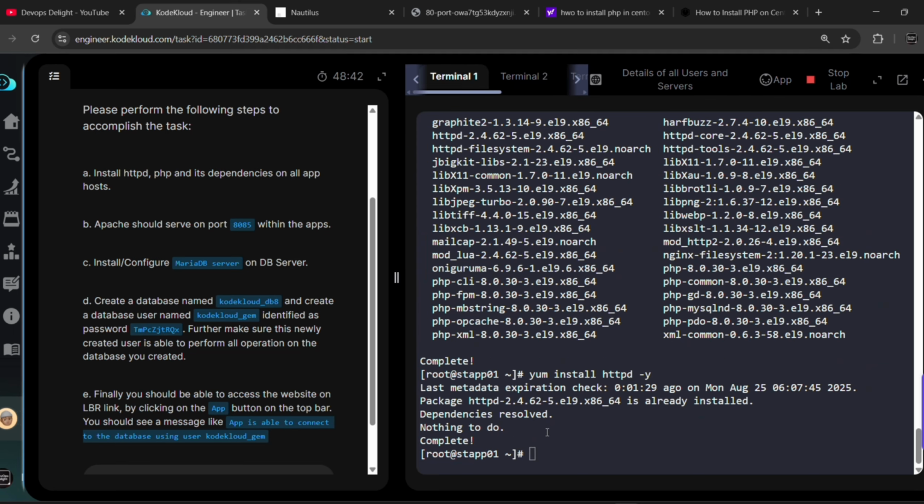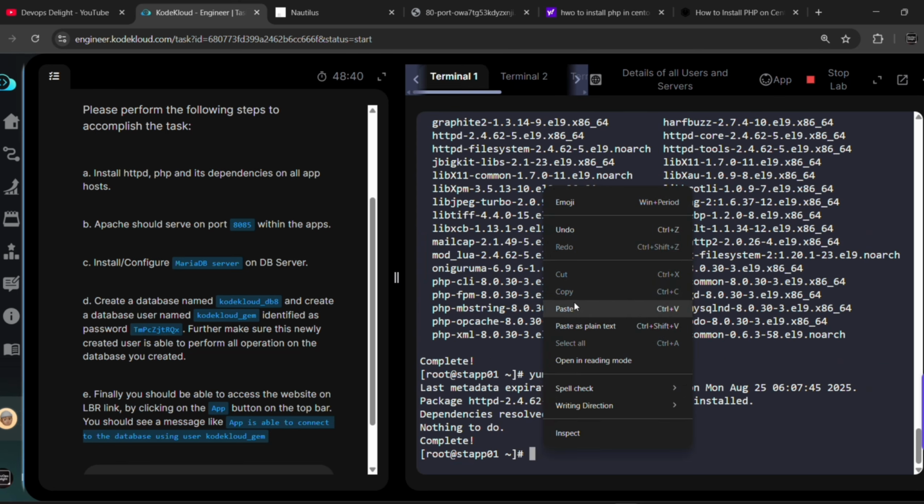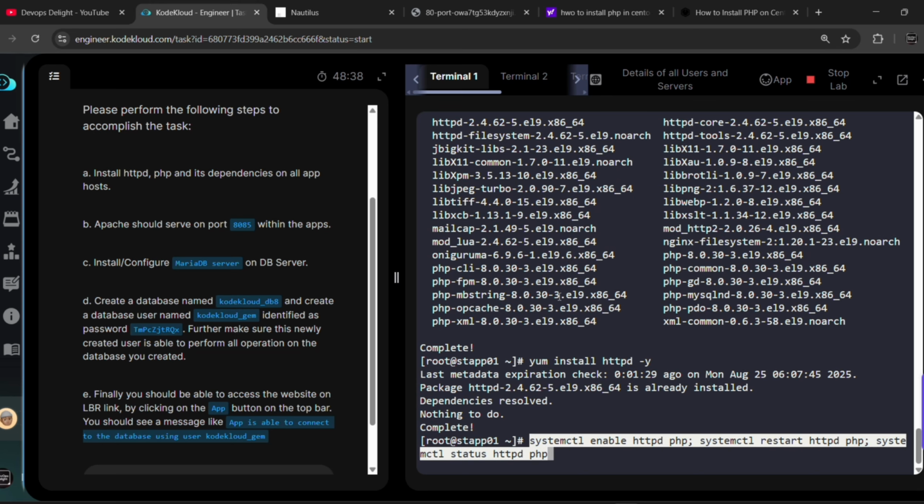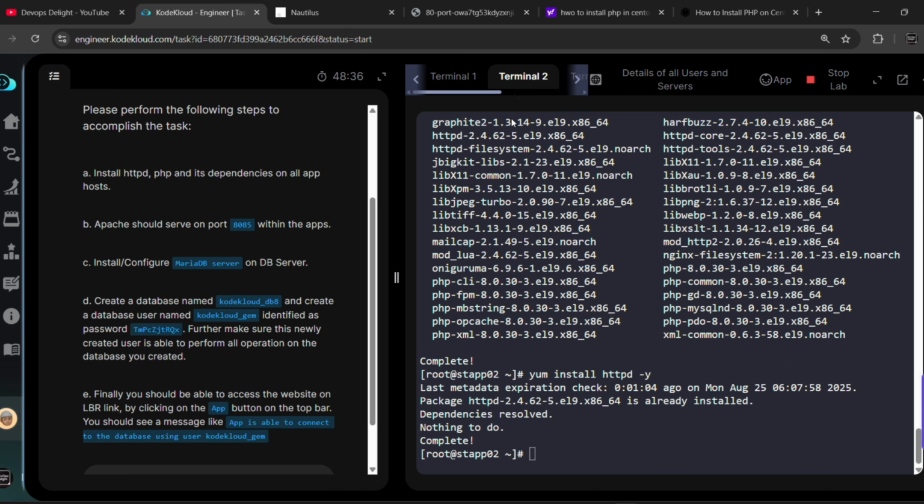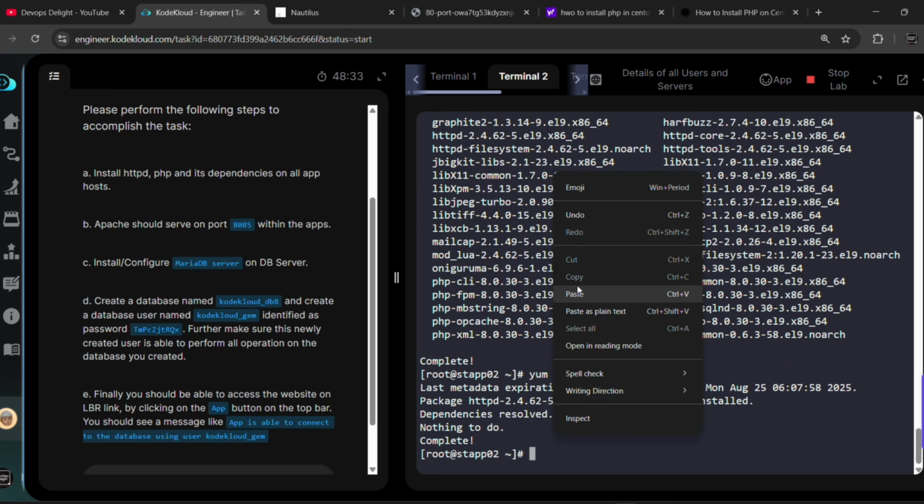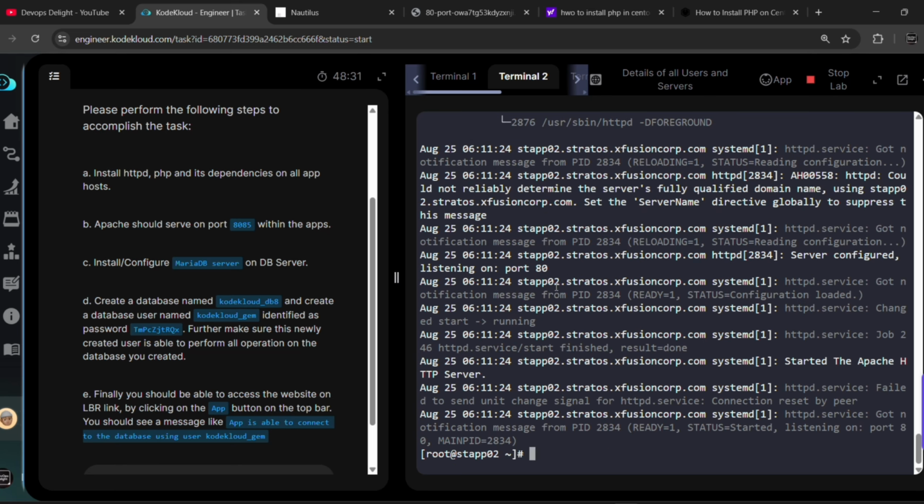Let me go back to app server 1. Here also we need to enter the same commands. Here as well, app server 2. Apache should serve on port 8085. Let me check where this Apache is running right now. cat /etc/httpd/conf/httpd.conf. So this is the path where we need to edit.